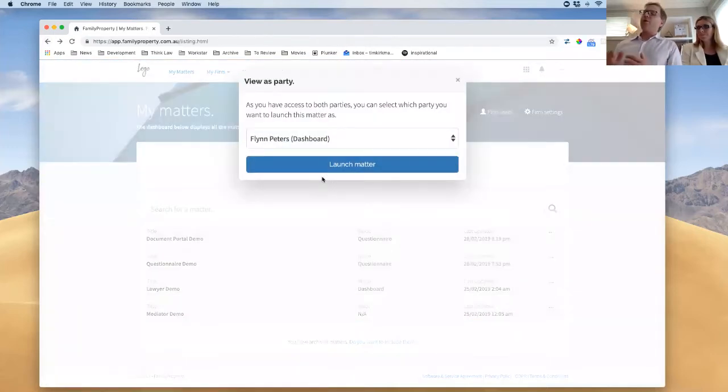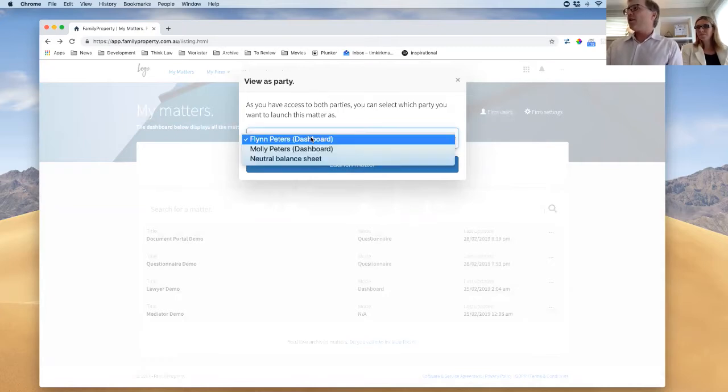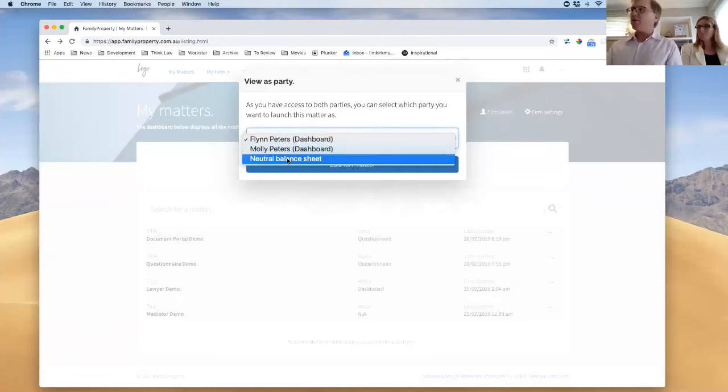You then have an opportunity to take the matter through into the dashboard and start using all the functionality that you've got in there. So what you've got as a mediator is the option to switch between both parties. You can do that quite seamlessly. You also have quite a unique feature, which is a neutral balance sheet. And I'll show you that in a little while too.